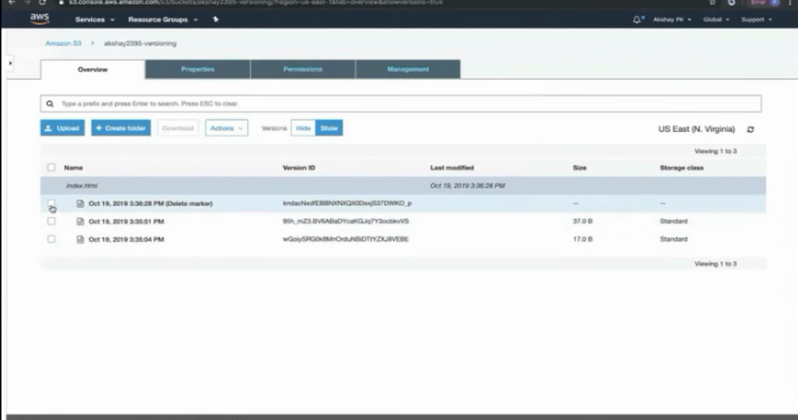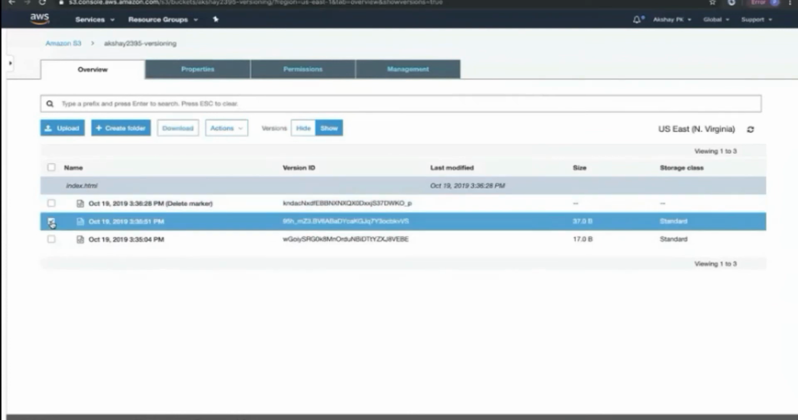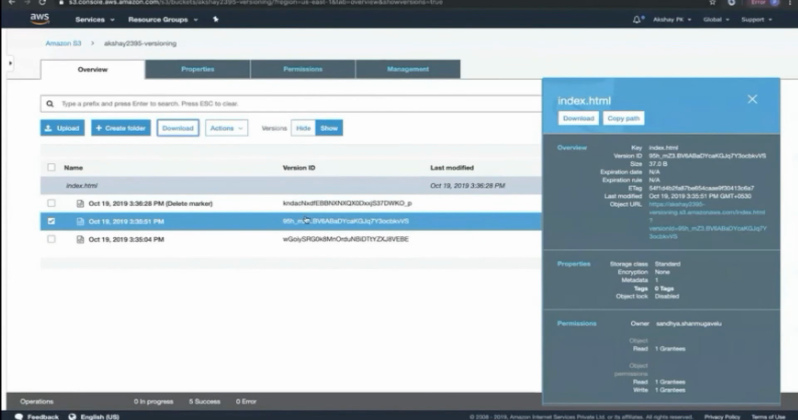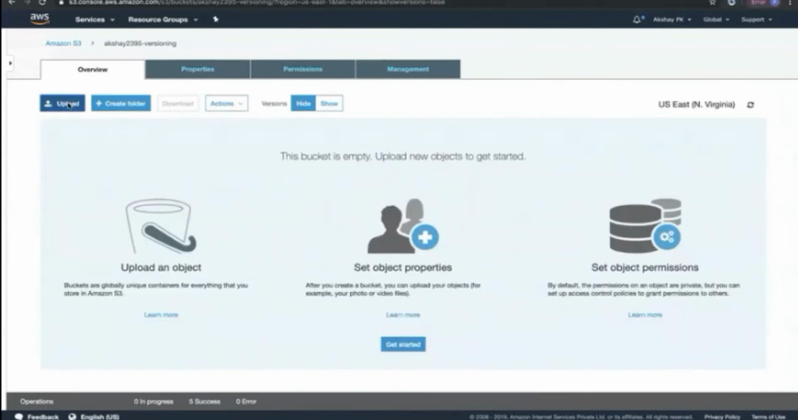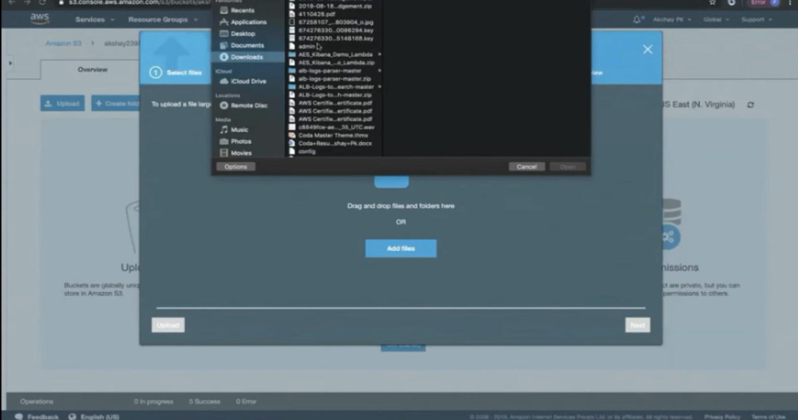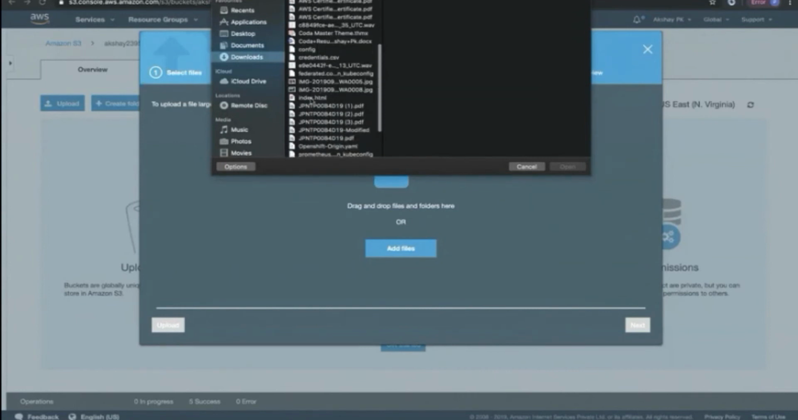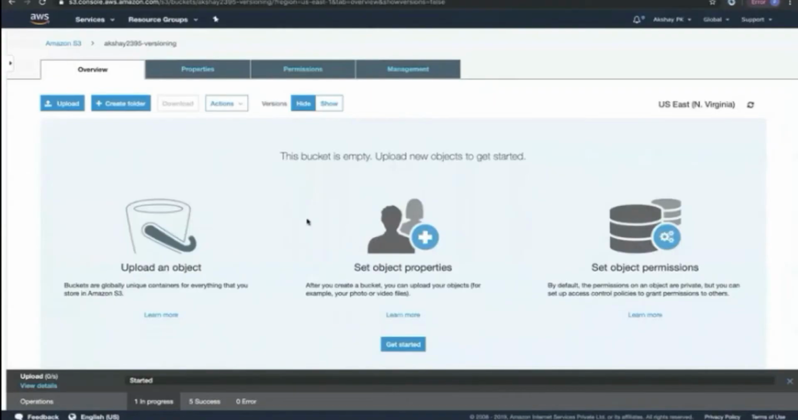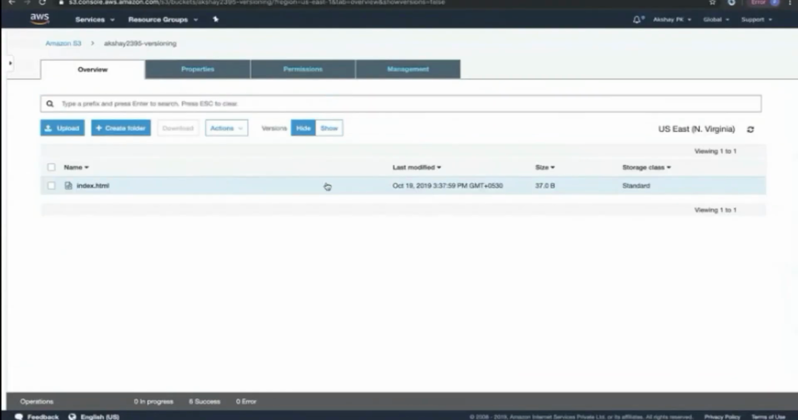Okay, so what we can do right now is click on this object and click on download. This was our latest version. Click on download, and you'll be able to download the index.html file. Then hide versions. Click on upload, click on add files and upload that index.html back. Under downloads, we have that index.html file. Click on open, click on upload. Okay, so you can see we got back our latest version.